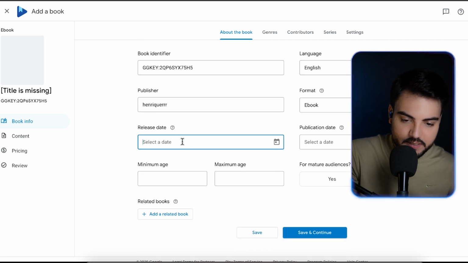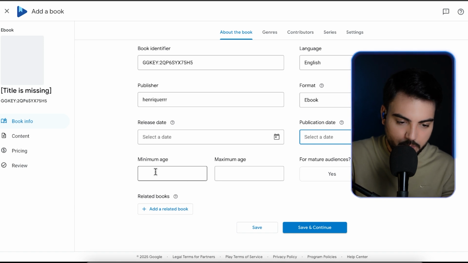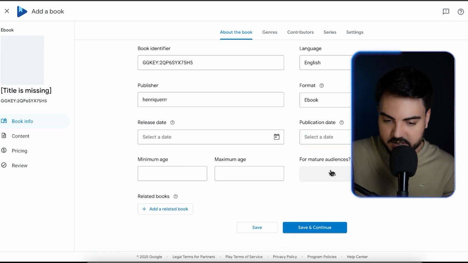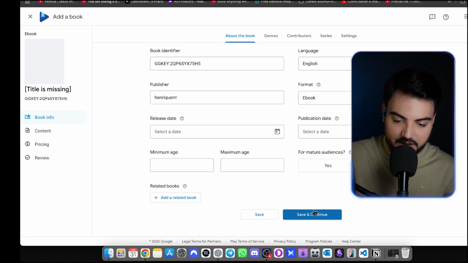The release date and the publication date. You're gonna put this, you don't need to mess with anything here. And here you select if it's for mature audience or not. And then you're gonna press save and continue.